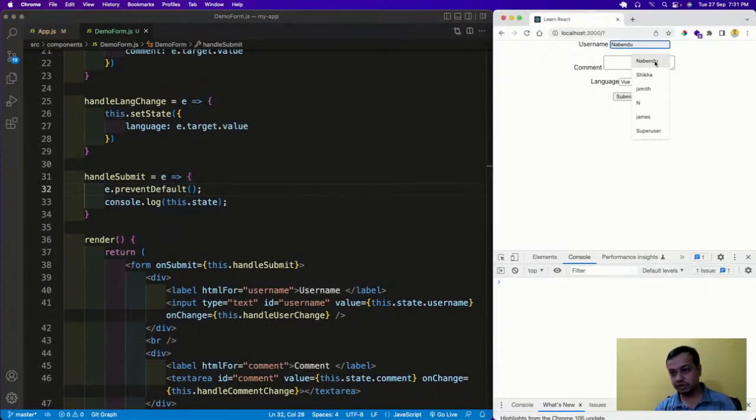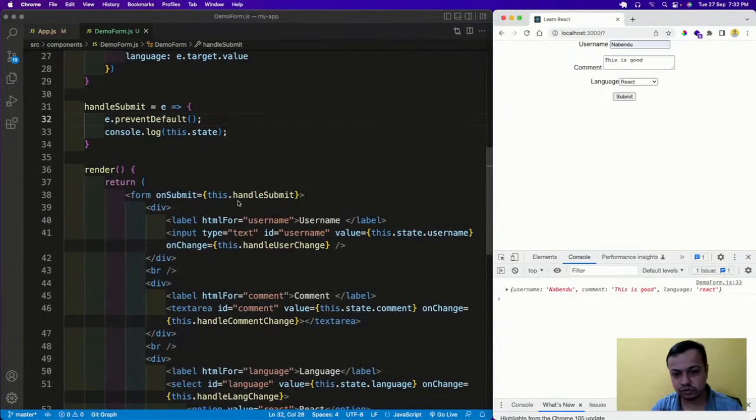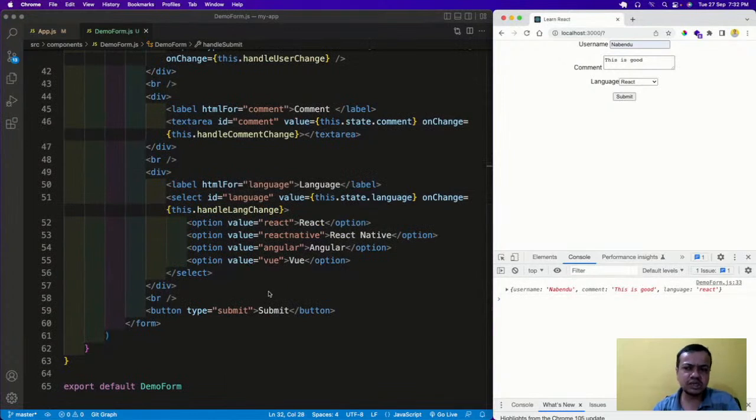So now we'll go Bindu, and this is good, and this is React, and this is submit, and see now Bindu, this is good, and React is going, and this is how from here we'll do the API call, and we can send to the API call. So this is a very, very important piece of code. Please go through it. I will push the code also in your GitHub today and post it.